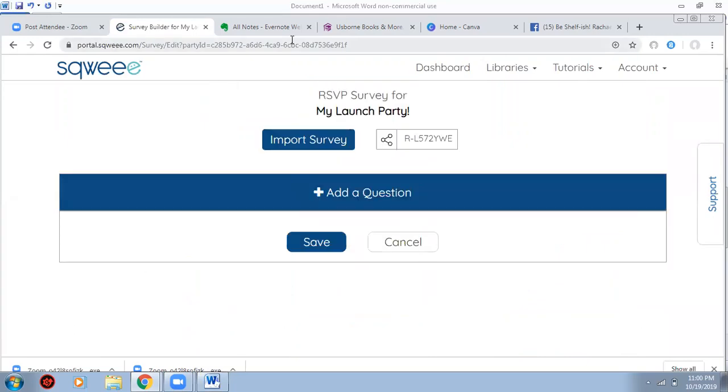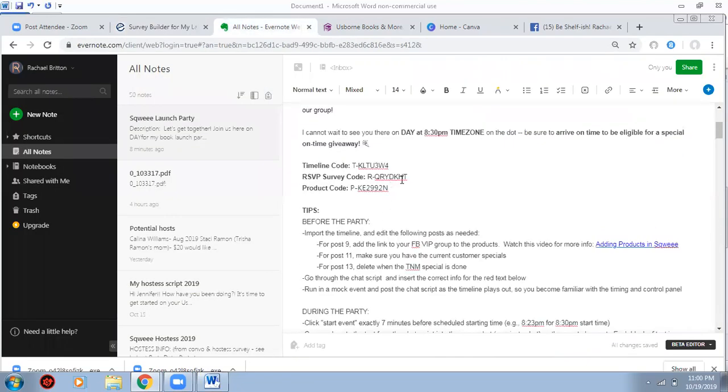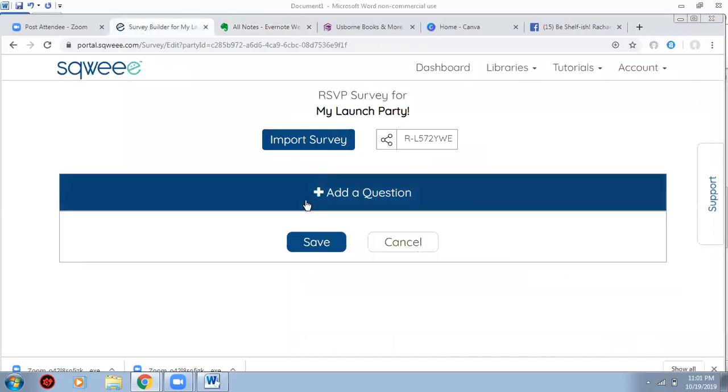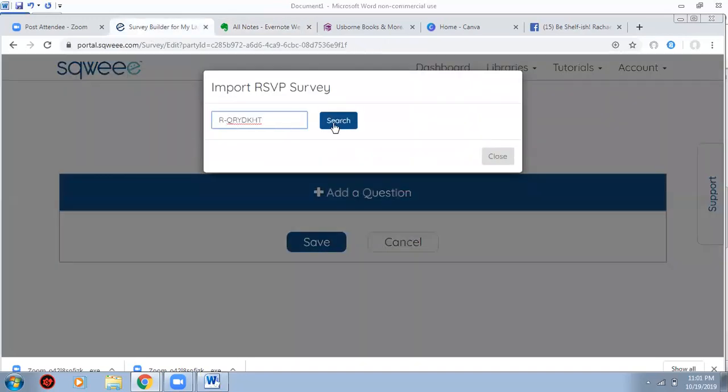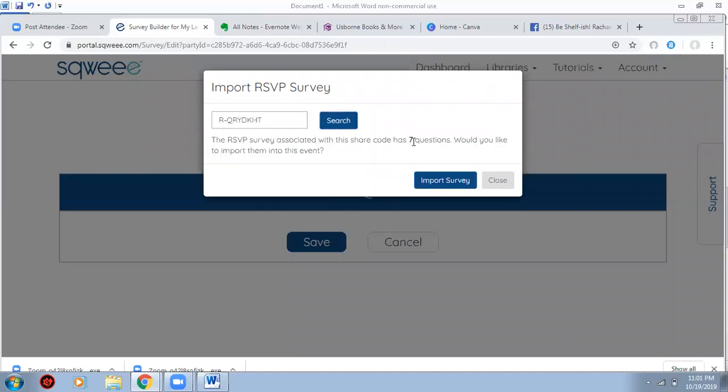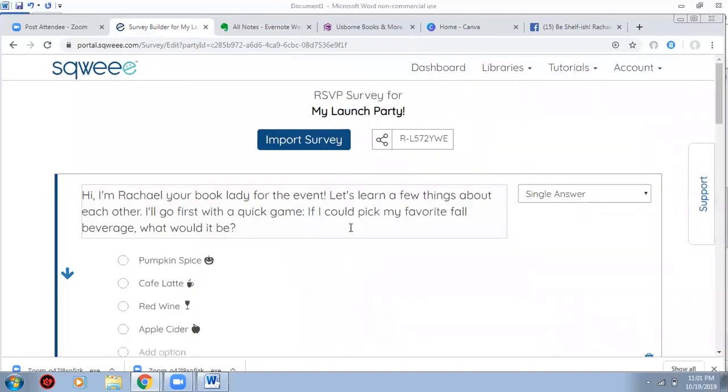The RSVP is super important because this is how you connect with your guests prior to the party. So on here, there's an RSVP survey. So you can do this one. And then what you do is import survey. And then you just search it. So this one has 7 questions.